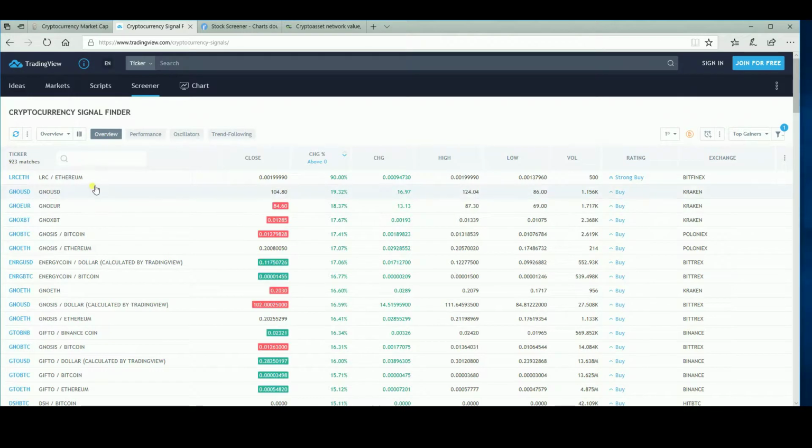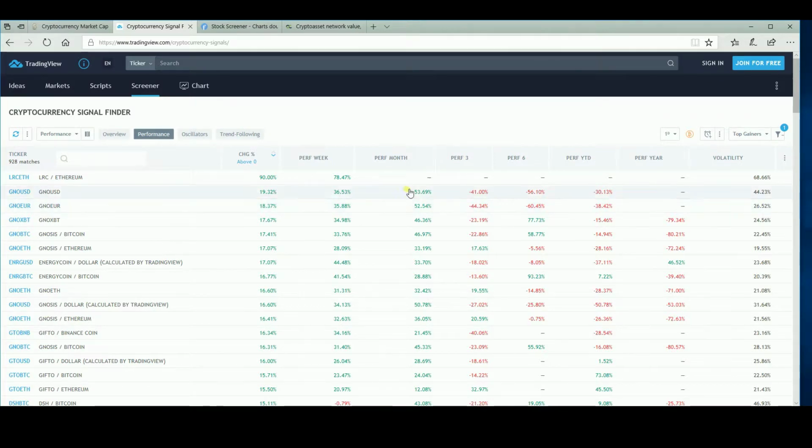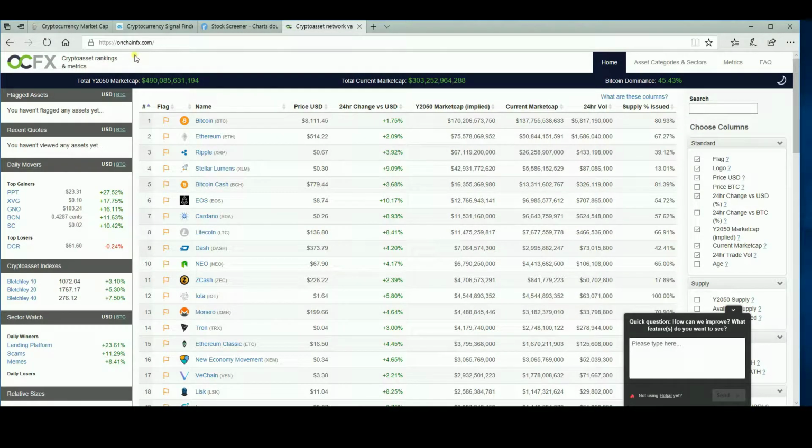TradingView has a pretty decent screener, where you can screen on some different columns. The problem is that these columns here are set, and you don't really get to choose what they are. There's another good site, On-Chain FX, which has a lot more columns that you can add in here, like some GitHub commits and stuff like that. But again, you don't really get to choose what the different columns are. You can filter on them, but you can't choose them.